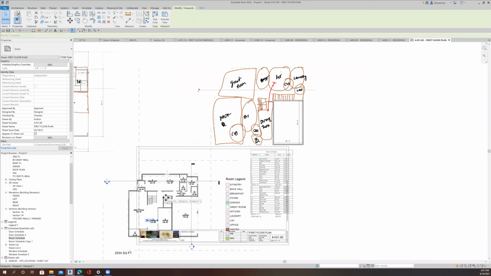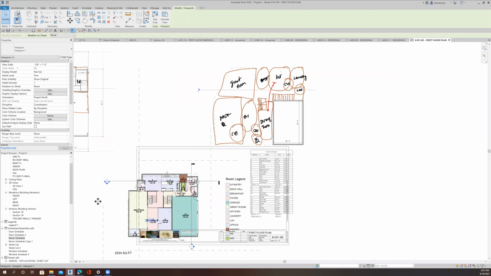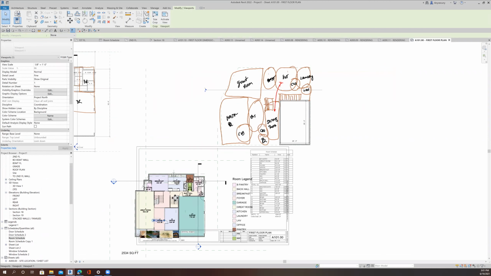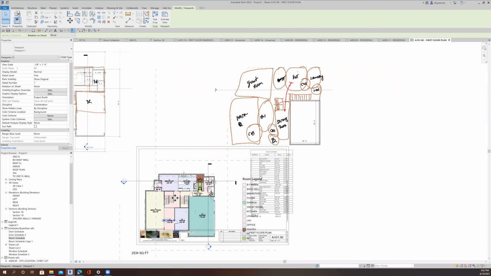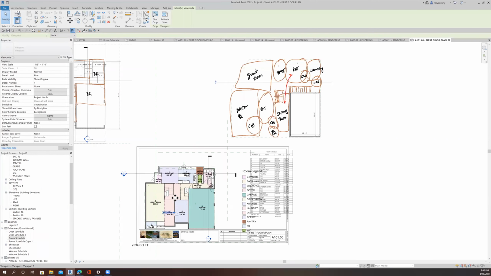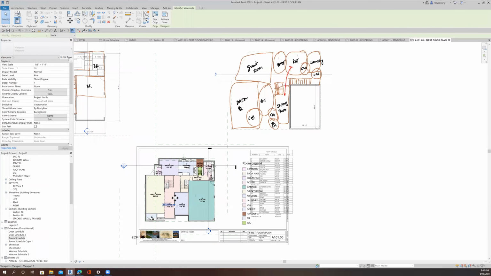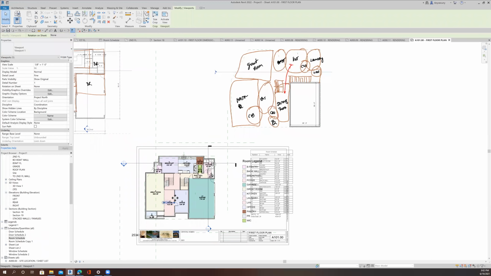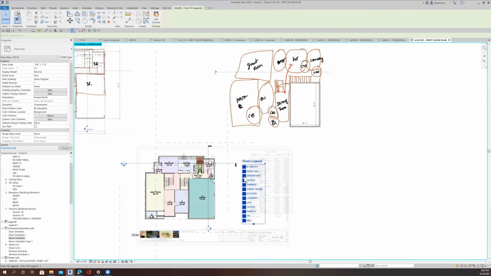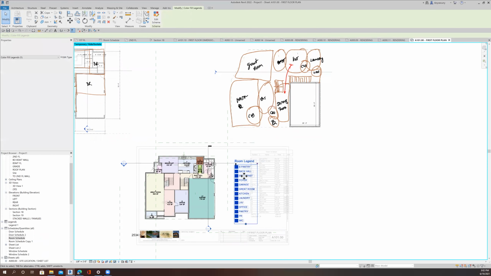So this is my first floor plan, and I can nudge it over on that title block. And I'm using the arrow keys on the keyboard, trying to make sure that it all fits in there pretty well. Okay. And then I can see I've got a conflict here, so I'll just activate the view, and I'll grab the room legend and I'll just drag it over too. All right, let's see, that looks pretty good.